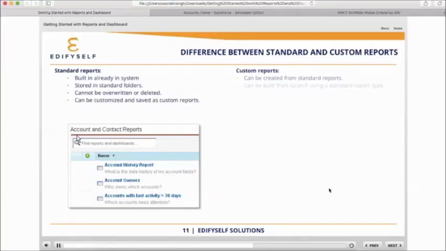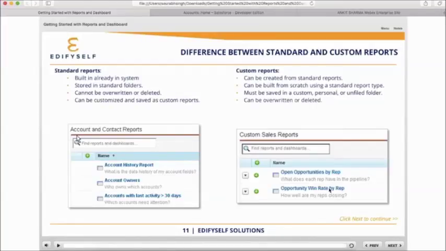Now, in Salesforce, in our previous classes, we keep discussing what is a standard thing or what is a custom thing in Salesforce. You have almost everything as standard or custom. You have standard profiles, you have custom profiles. You have standard fields, you have custom fields, right? Similarly, in terms of reports as well, you have standard reports and custom reports.